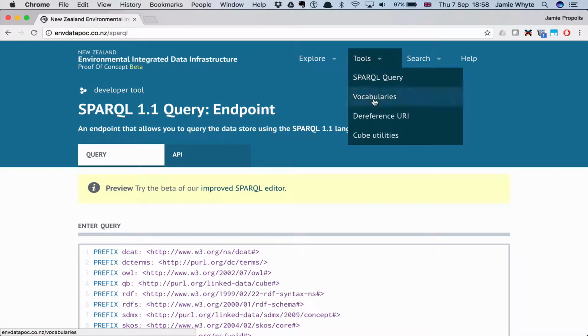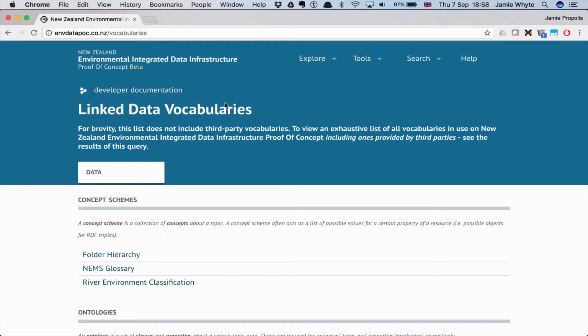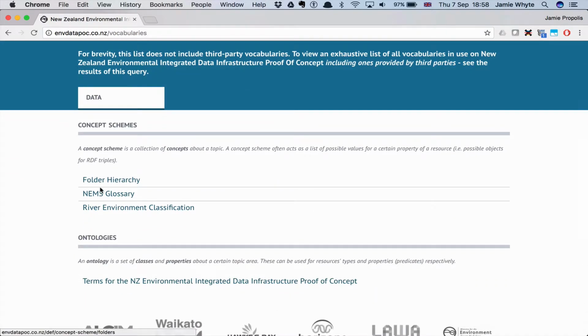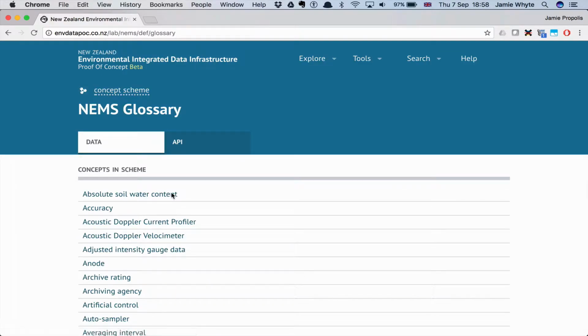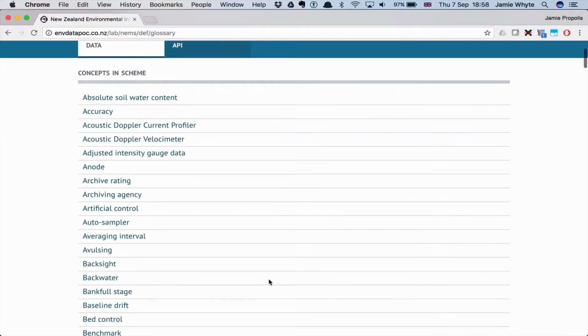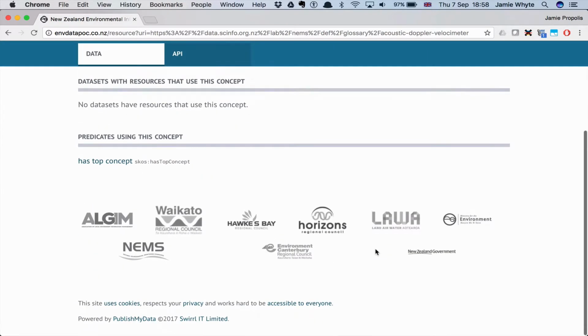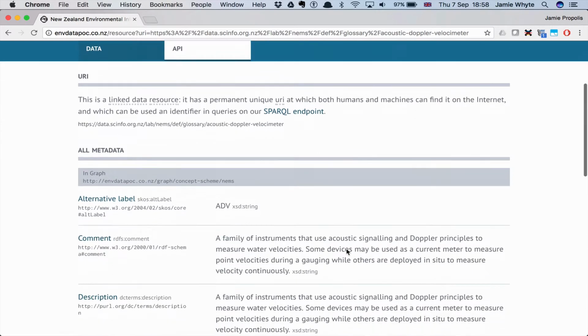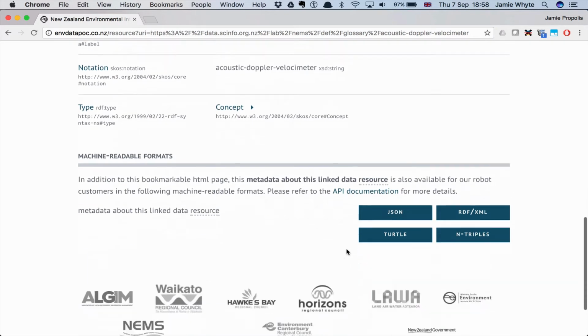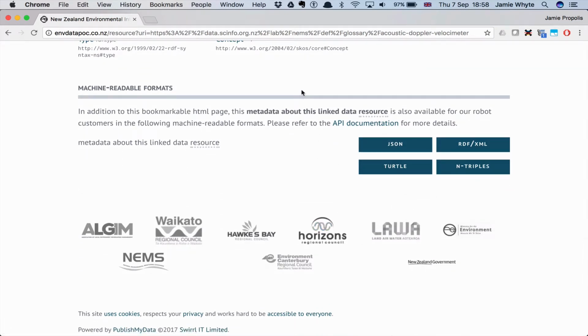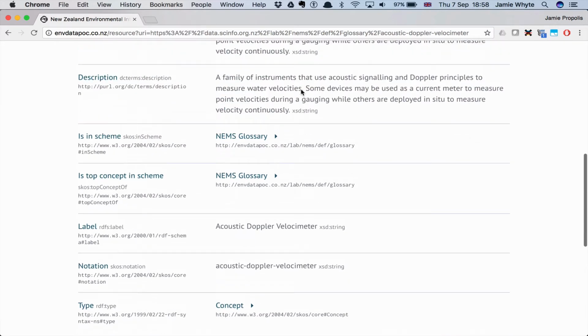All the vocabularies that we use on the site are available with a range of information about them. So if we click NEMS glossary, that will pop up the concept scheme with all the concepts that we have about that. So looking at acoustic Doppler velocimeter, we can see that there's some information about that there. Again, this has its own URL, so we can link directly to it. If we click the API tab, that will give us again a range of metadata items about this. We can access it in machine readable format as well, the same as with all other objects on the site.